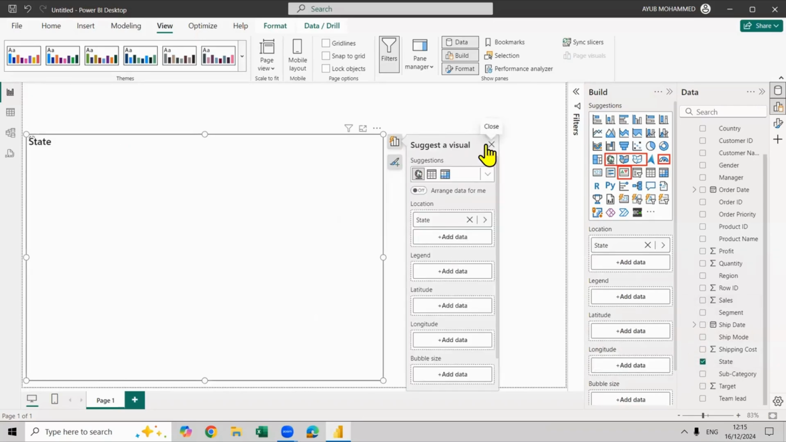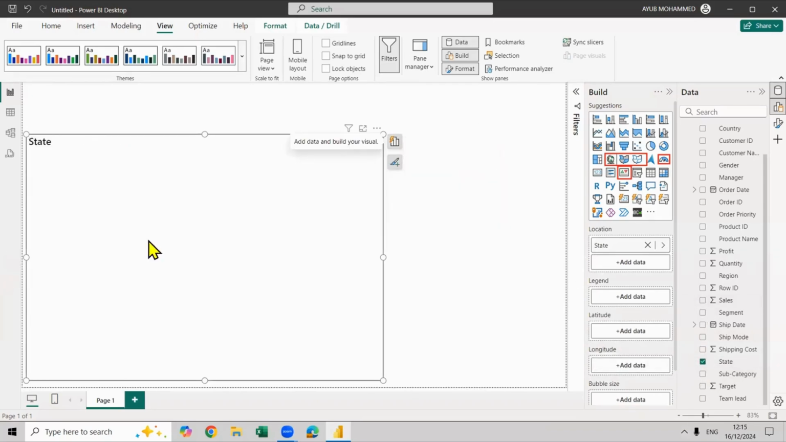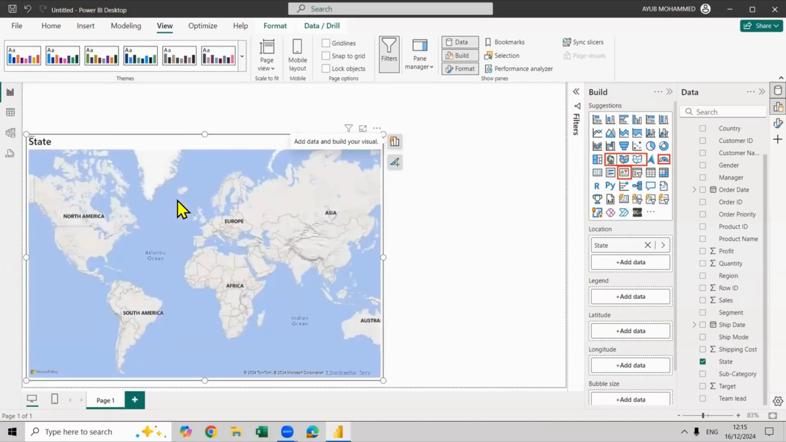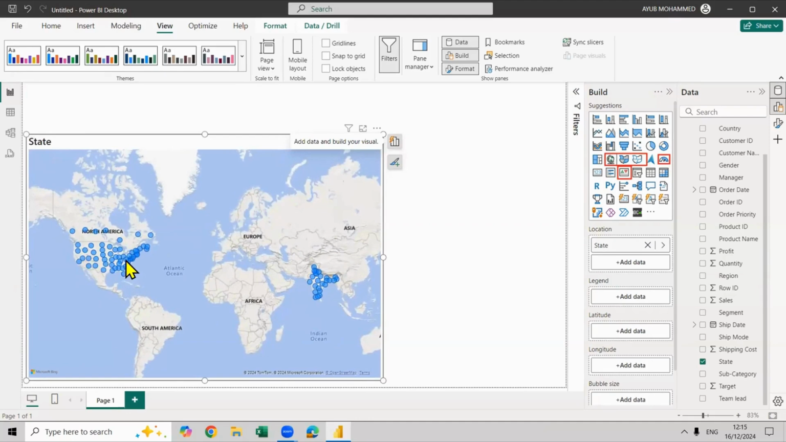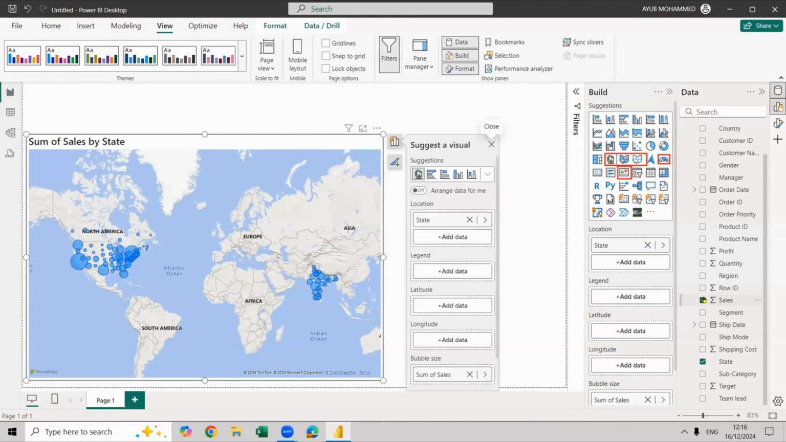First, whenever I select the state, automatically it gives me the bubble size. See, so you got the bubbles. These are known as bubble size. Somewhere you can see India, somewhere you can see North America. So you have two states which are available in your data set. Remember this. And if I add sales, automatically the size of the bubbles will increase.